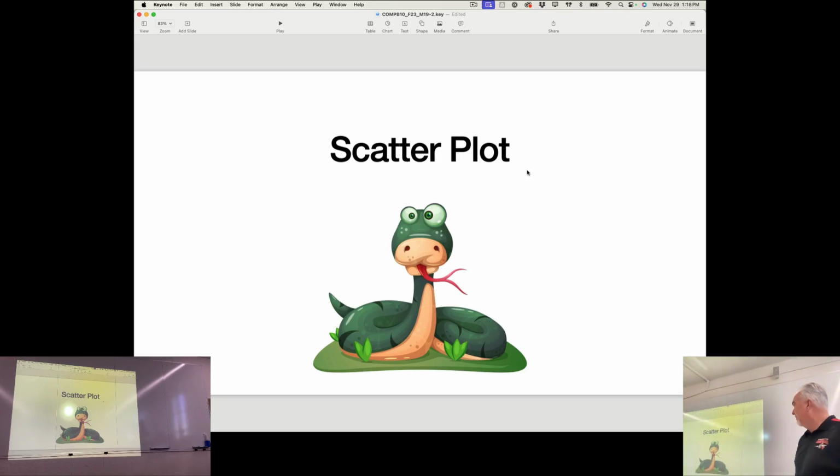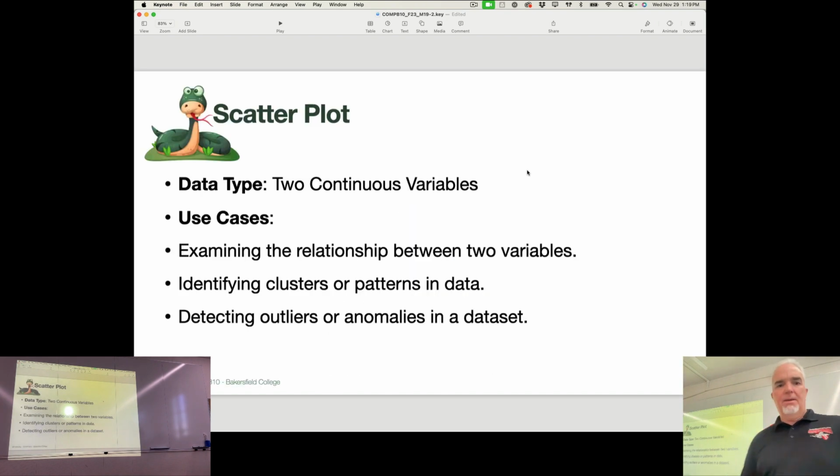Okay, so the first one we want to do here is a scatter plot. And a scatter plot is good when you have two continuous variables. So you have like an X variable and a Y variable. A lot of times what you're looking for is some kind of a relationship between those two variables, sometimes a balance between those two variables. And a lot of times you're looking to identify clusters or patterns in the data.